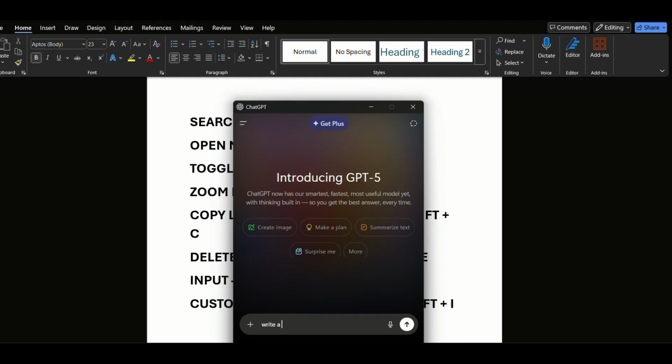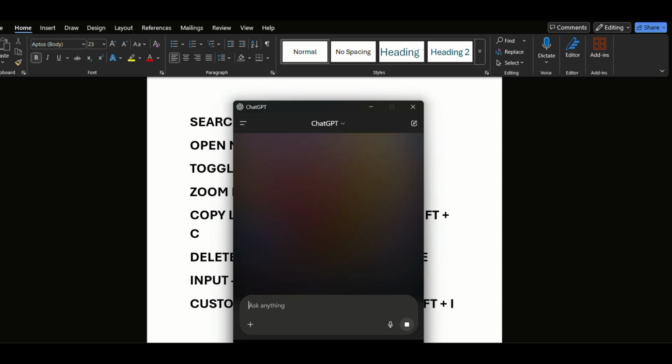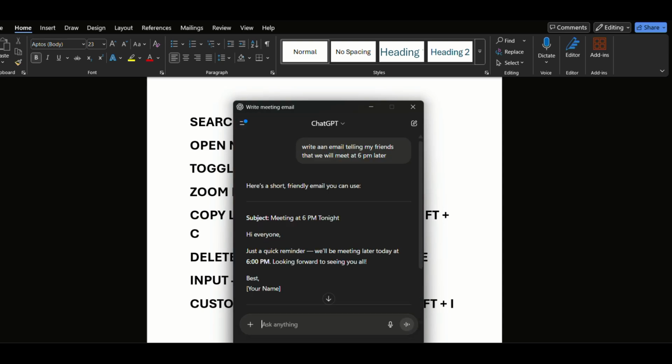Write an email. Press Enter and ChatGPT has responded because I'm seeing some text come up, but it does this sometimes in the app, especially the pop-up, where it doesn't read. But not to worry, even though it doesn't read, we can still go into the response area to see what ChatGPT has said.